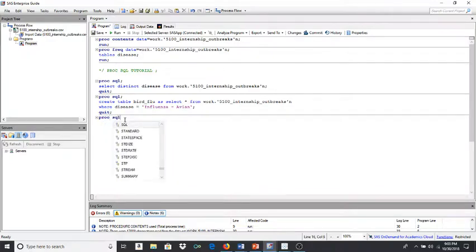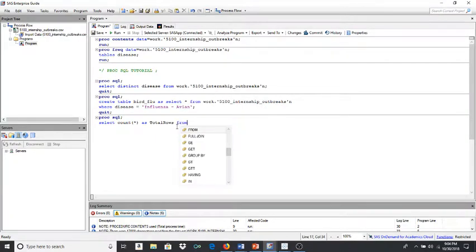We would go Proc SQL, and then we want to select count asterisk. So the count just counts up the number of rows, and here we put an asterisk for all of them. And we do an as statement when we want to call it a name. I'm going to call it total rows because that's what we're actually counting. And then I named my new table or subset, whatever you want to call it, bird flu.